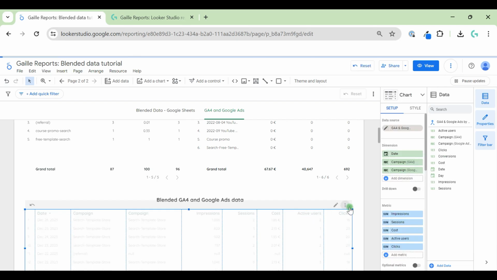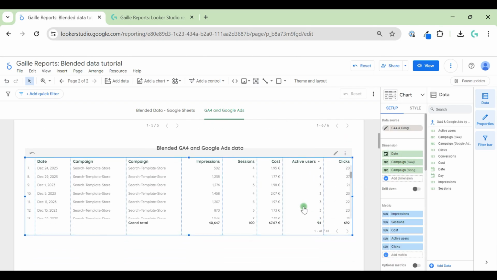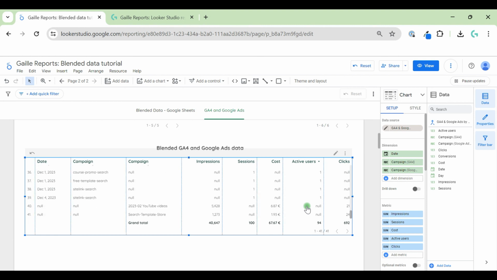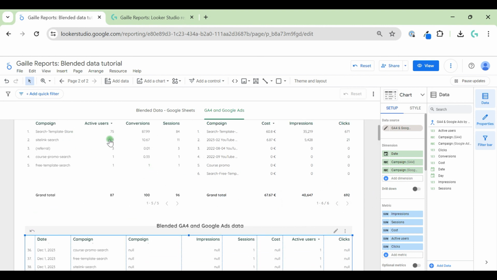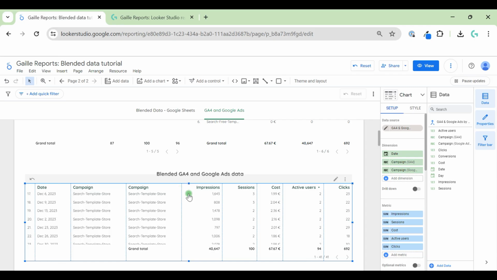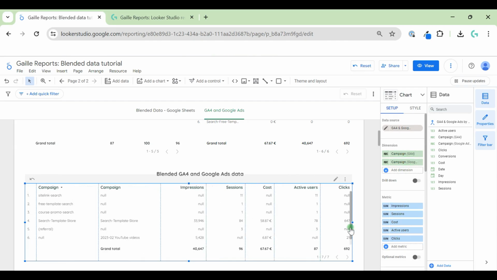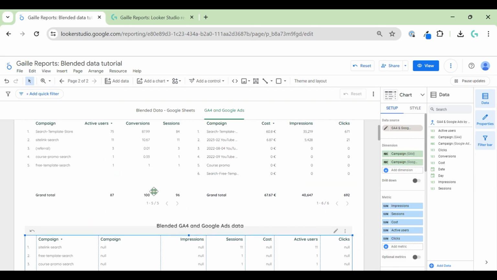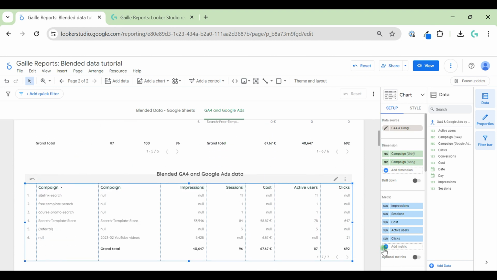Active users. No. And here, search template store 75. Because here we have it by dates, we don't need that. 87. You see, now when I remove dates, it became the same, because, as I said, of some aggregation methods. In Google Analytics, when I use just campaign without date, it is 87 active users.